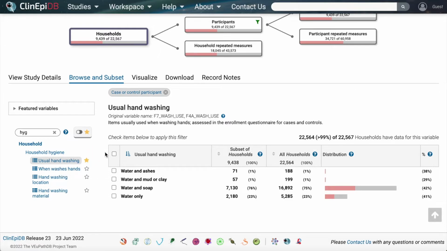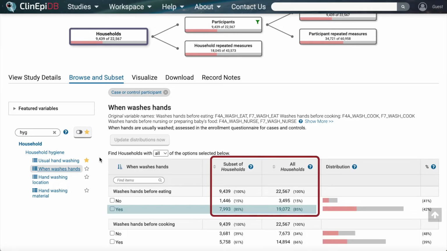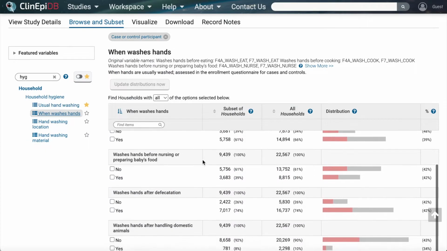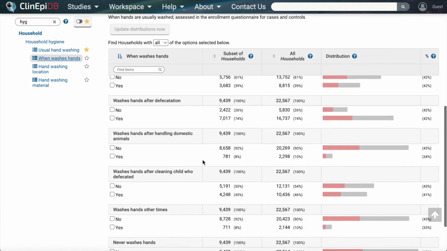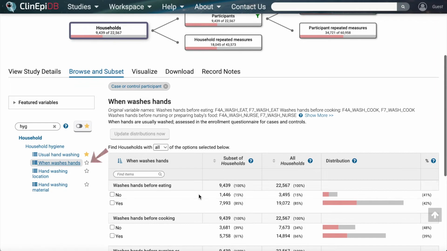When we have a group of related variables with the same possible values, often collected on forms as a check all that apply, we present them as a multi-filter with this icon. Let's look at when washes hands. This group of variables asked whether people in the household wash their hands before or after activities like eating and defecation. A quick scan of the data shows that people are most likely to wash their hands before eating. Let's star this as well.